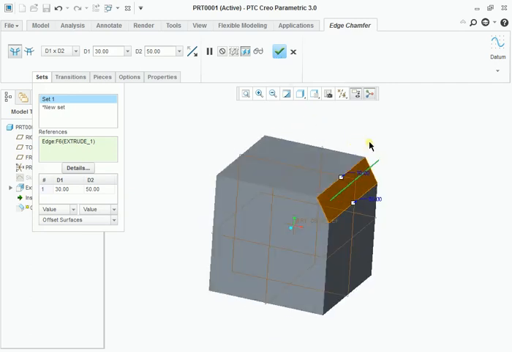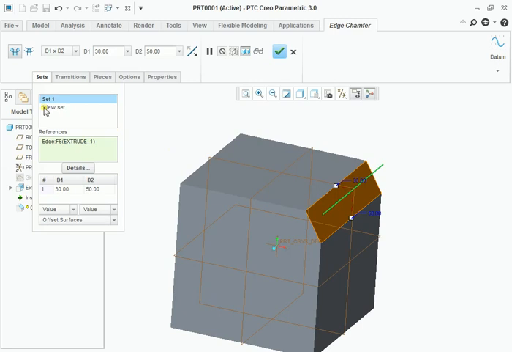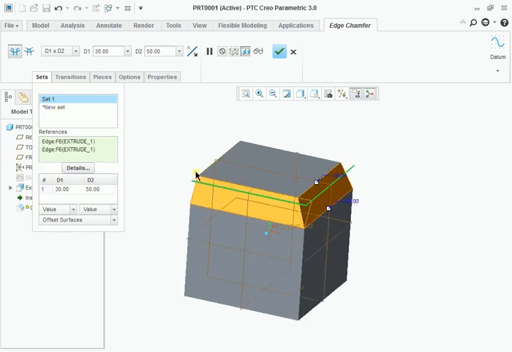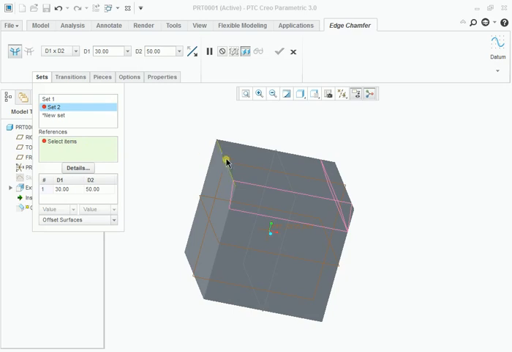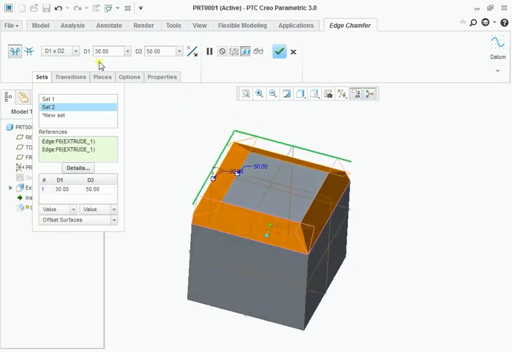So there is one more option. Under the sets we can create chamfers on multiple edges. Hold the Control key and select the edges. If you want to add a different value for the chamfer for different edges, go to the next set and, under the reference, select the multiple edges. And here you can enter a different value, or maybe a different type of chamfer.